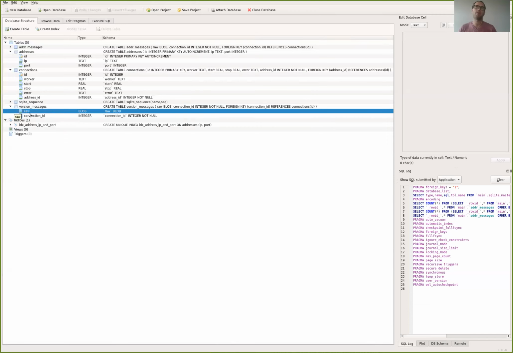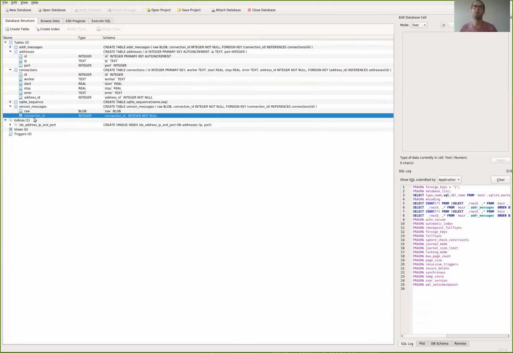But right now, let's just save the raw blob because we want our program to be simple and get it working while it's simple, and then add more features in later. And once again, we see an ID. Well, this is the connection that we were talking to.